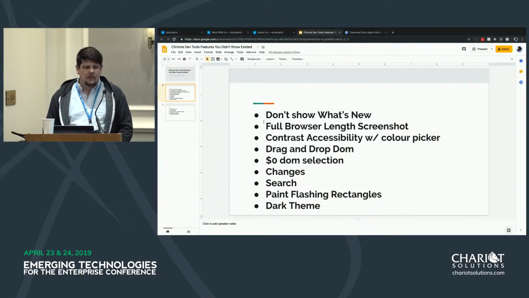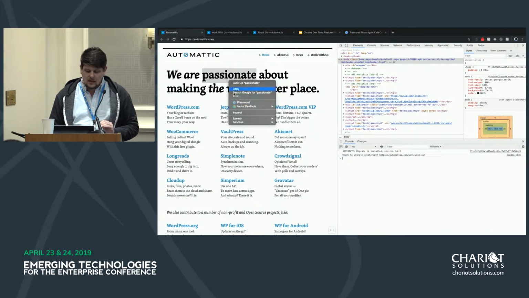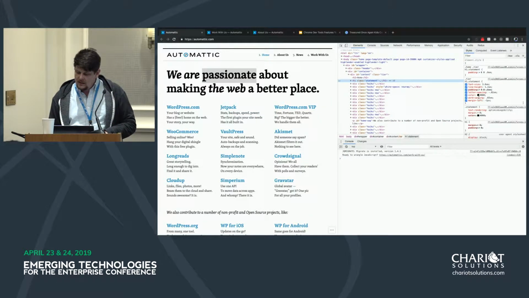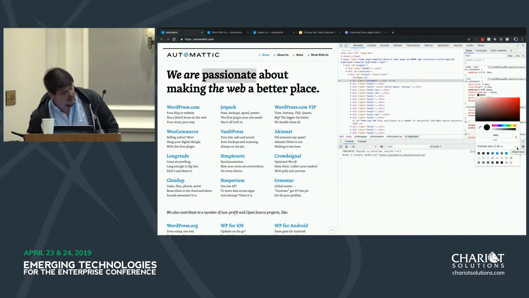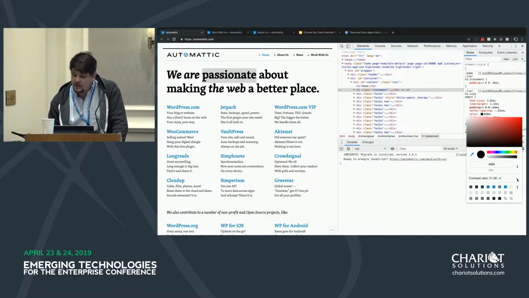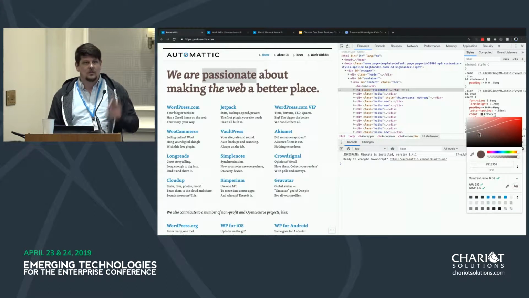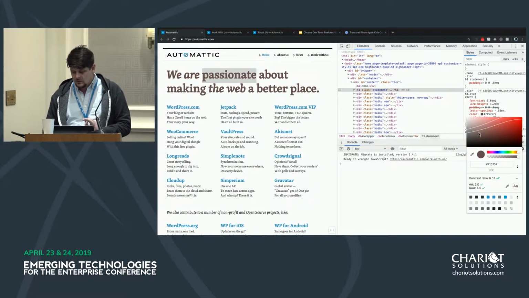Next, contrast accessibility with the color picker. The color picker in Chrome is amazing, and it's just getting better and better. So if you hit inspect, and then you click on any one of your colors, and you open up the contrast ratio, it'll show you some guides. If I'm up here, obviously that's really bad contrast, and if you're below the two lines, you're good for accessibility standards on the contrast. But if you're in the middle, you meet some accessibility standards, just not all of them. So if you can, stay below both lines, and that's fantastic.